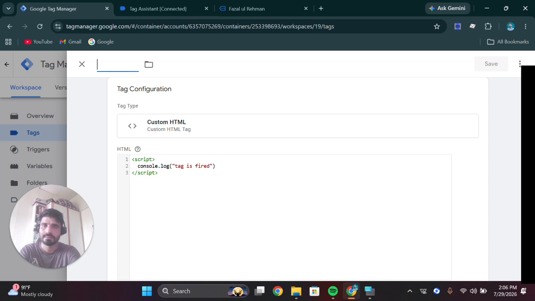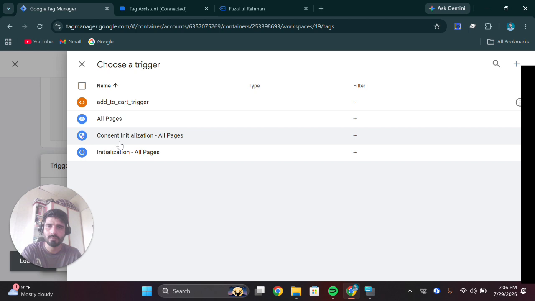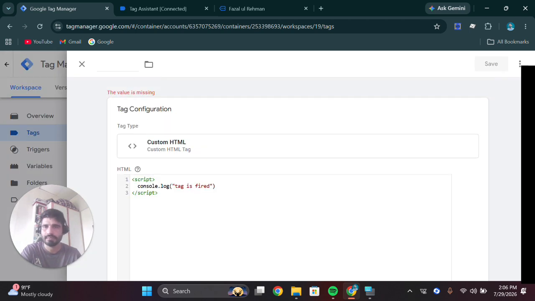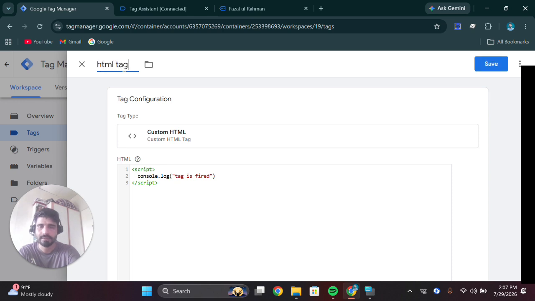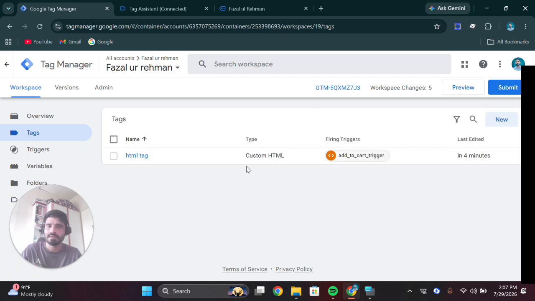Let me choose the trigger for this tag. Our trigger would be add to cart, and the name would be HTML tag. My purpose is that when this event appears, our tag would be fired. Let me show you.